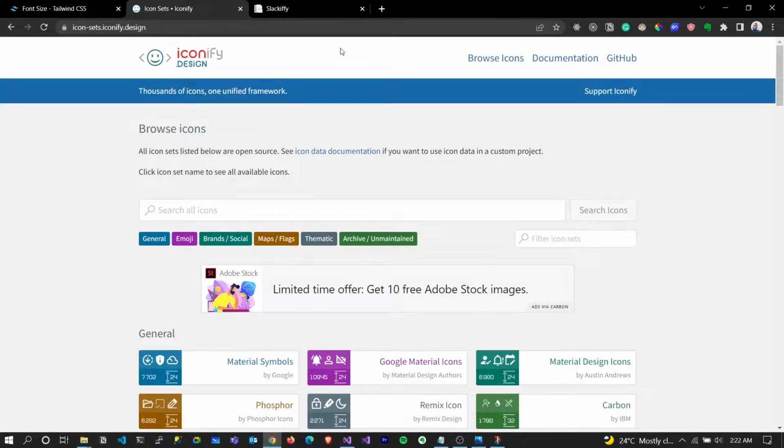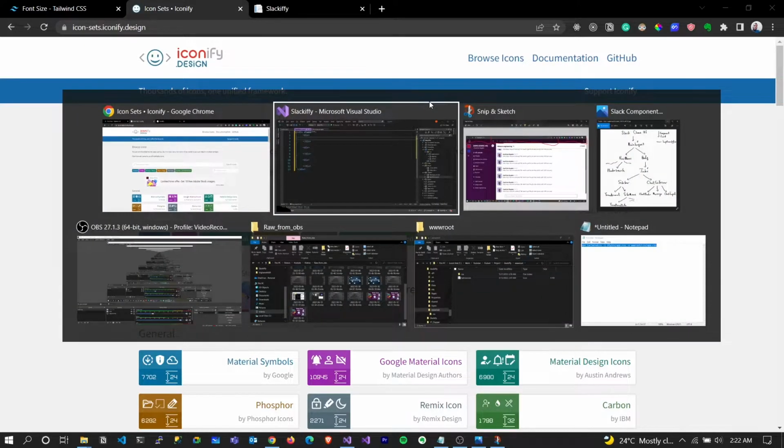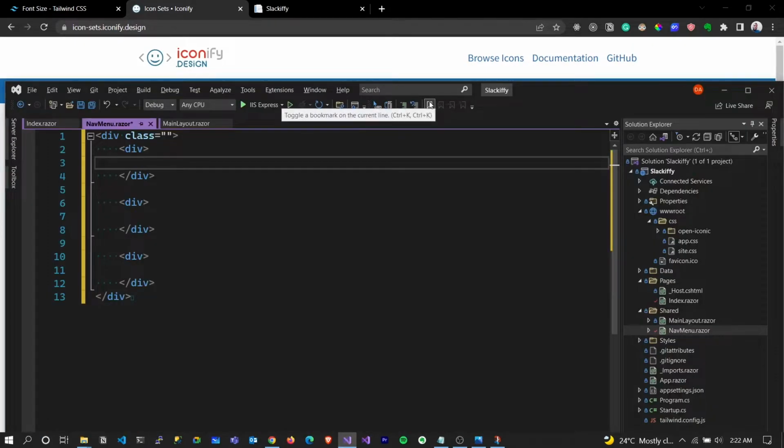It's called iconsets.iconify.design. I'm going to paste the link in the description below. That's where we're going to be finding all our icons.